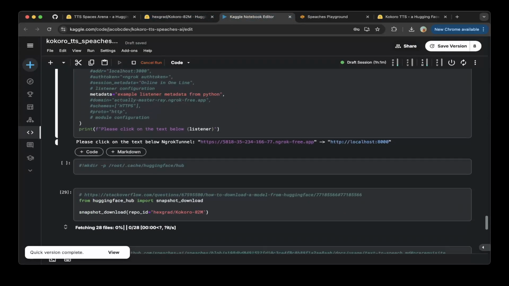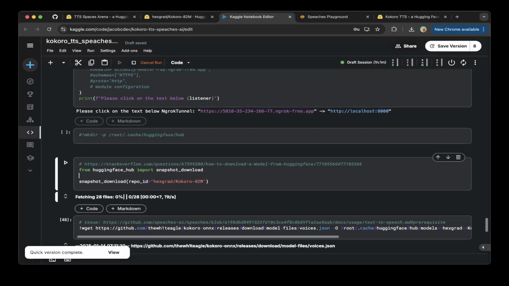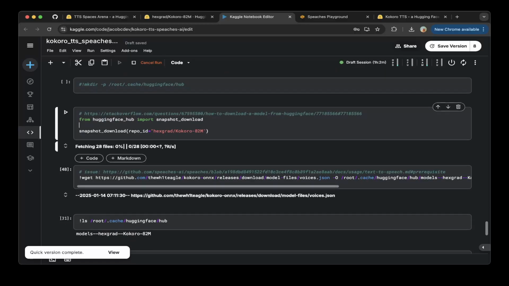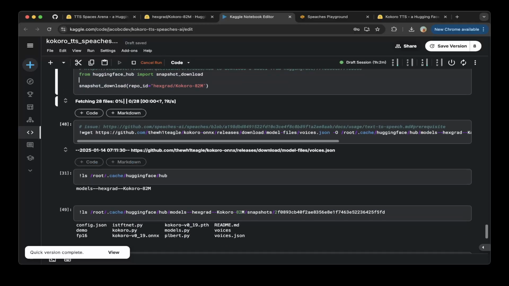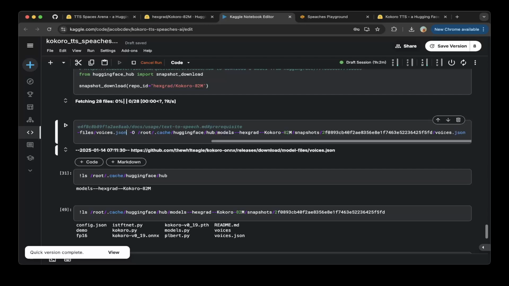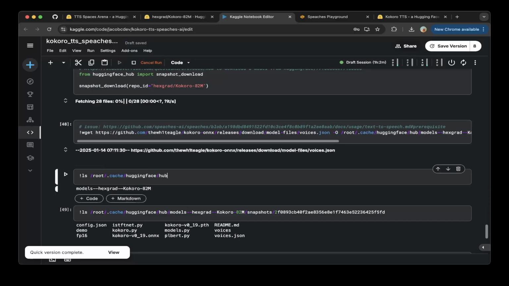Let's go back to the Kaggle notebook. You can see that after you spin up ngrok, you also have to download the model because they have not downloaded the model dynamically. So you have to use Hugging Face Hub to do a snapshot download. Make sure this is done because this is required. Then you also have to download the voices file. So make sure you download from this link and dump it to the snapshot. You probably have a different snapshot ID. So make sure you download to this snapshot, then the snapshot ID and voices.json, whatever you have created in the notebook.